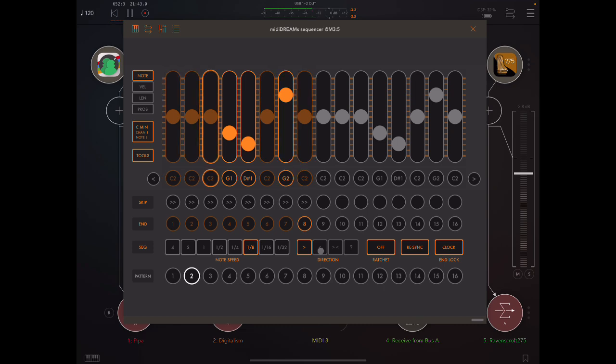Okay, direction, so now it's going forwards. Now it's going backwards. This is ping pong. And this will just randomly jump around from one note to another. Let me change it back to forward for now.